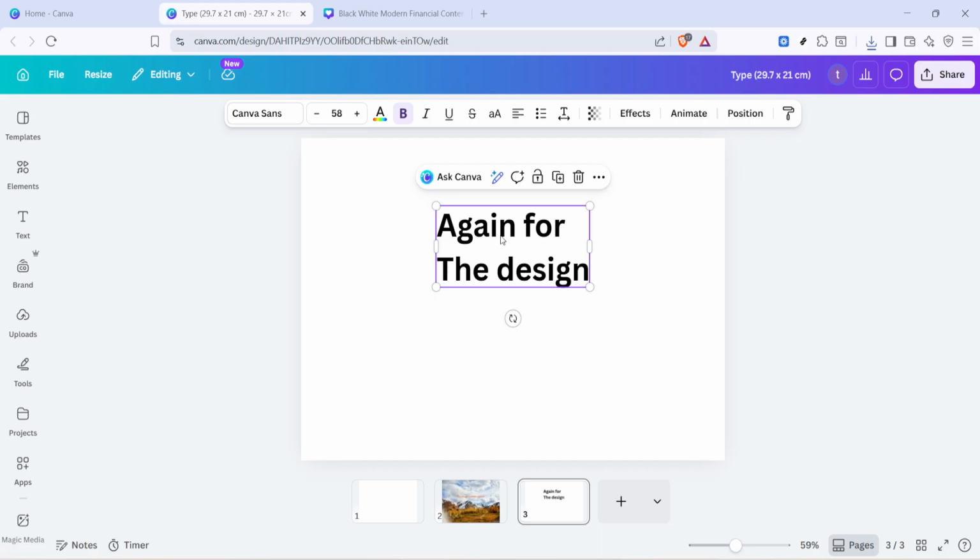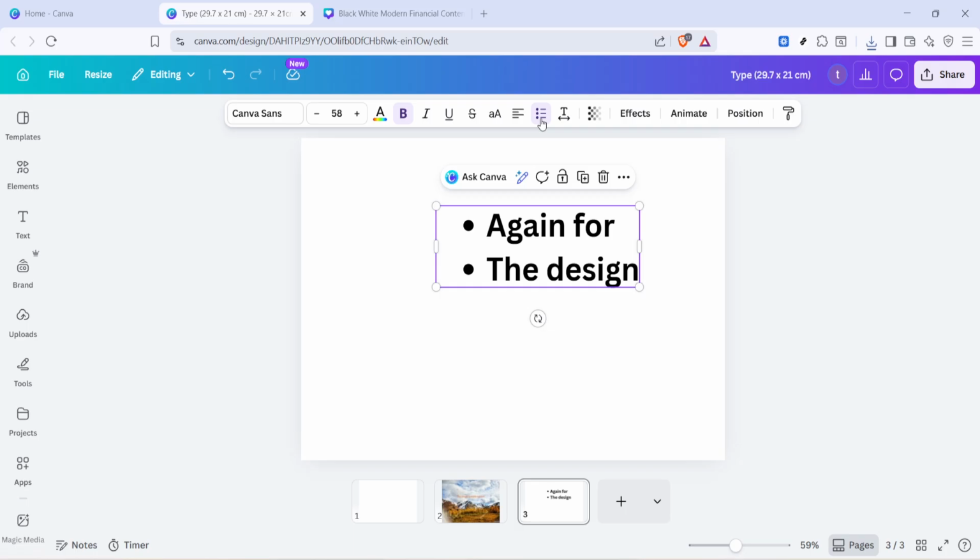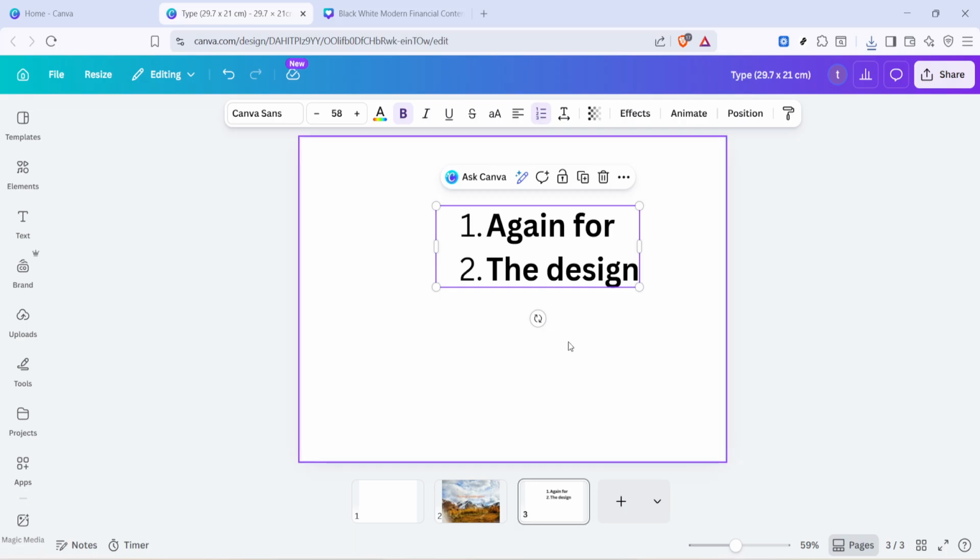Now look to the top toolbar and click the list icon. As soon as you do, Canva converts each separate line in your selection into a numbered item. You'll see the numbers appear in order, starting at 1, and pressing Enter at the end of a line automatically adds the next number. If you already had some spacing in place, Canva keeps your layout intact and simply adds the numbering to match.